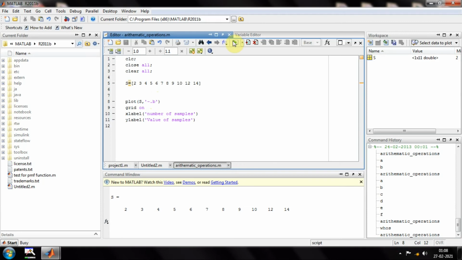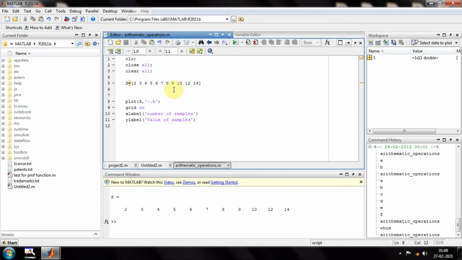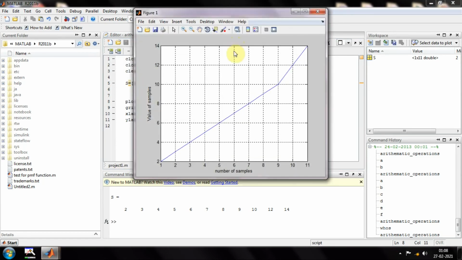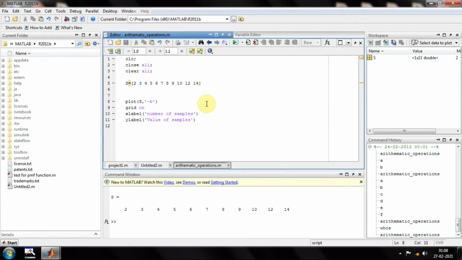I'll just show you. Dot blue means a dotted line will be there and the color will be blue. If I remove this dot from here, you can see there is no dotted line, it will be a continuous line. It is all about experimenting. So now you understood how to change the colors of the plot.